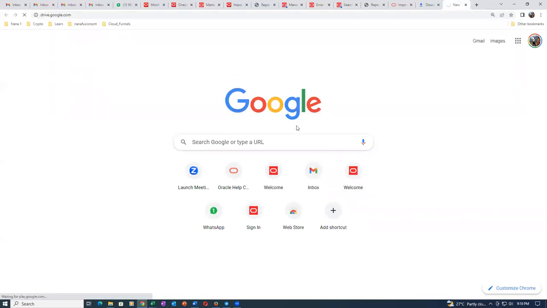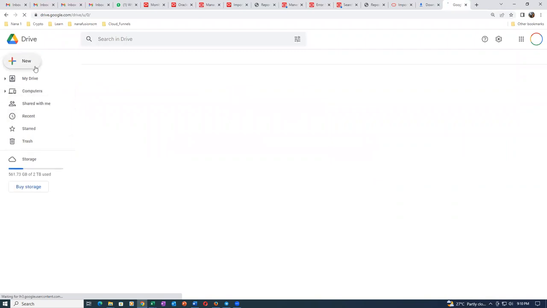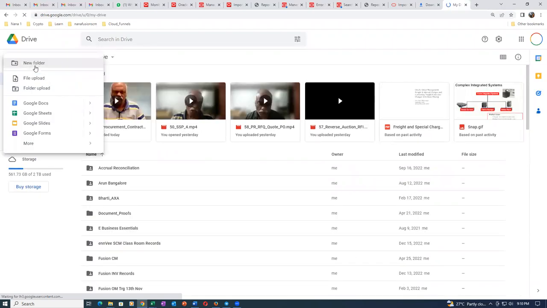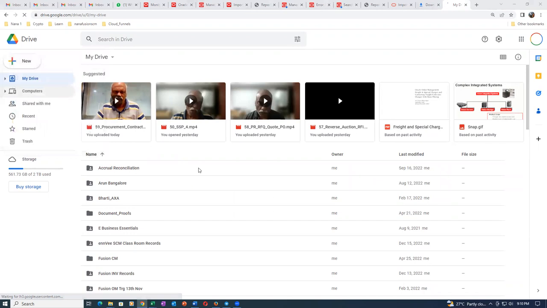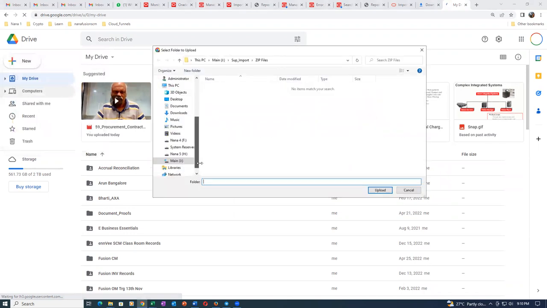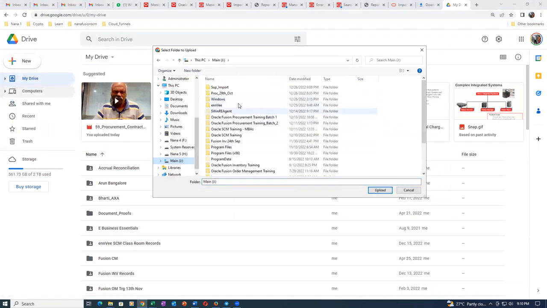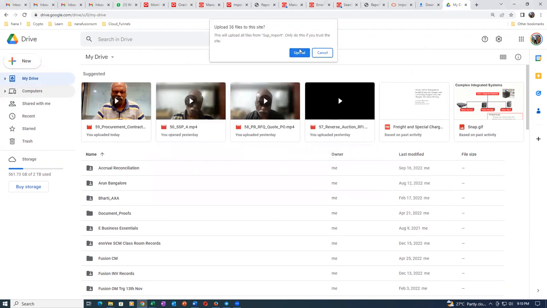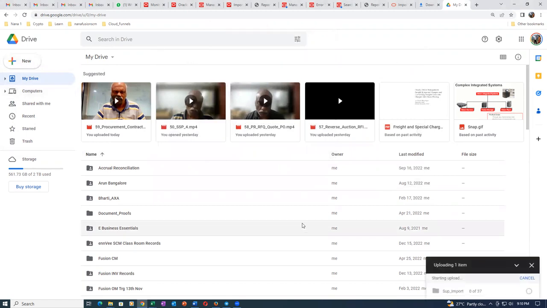Go there and then let me upload the supplier import directly. Click on it. I will say folder upload. So click on the folder upload and then go there. J colon. Fine. I will now say supplier new. So J colon supplier import. Let me upload the entire folder. So supplier import is a folder now. Let me upload it. So 37 files are there in total.